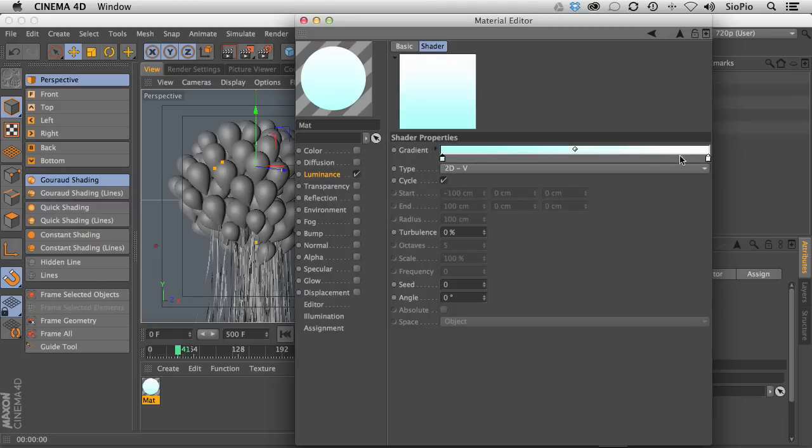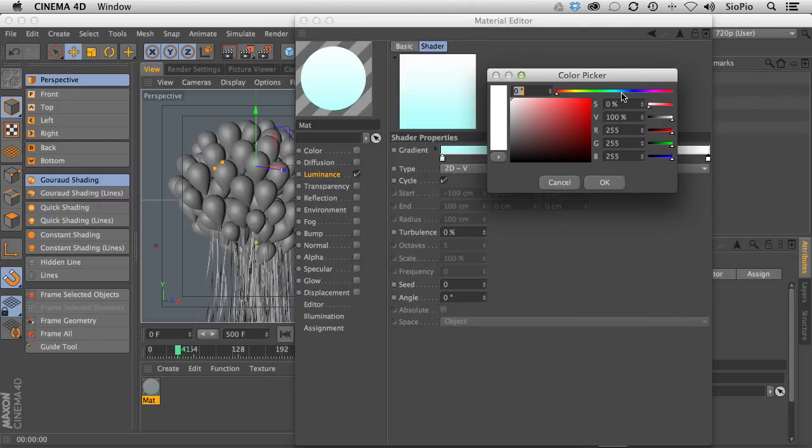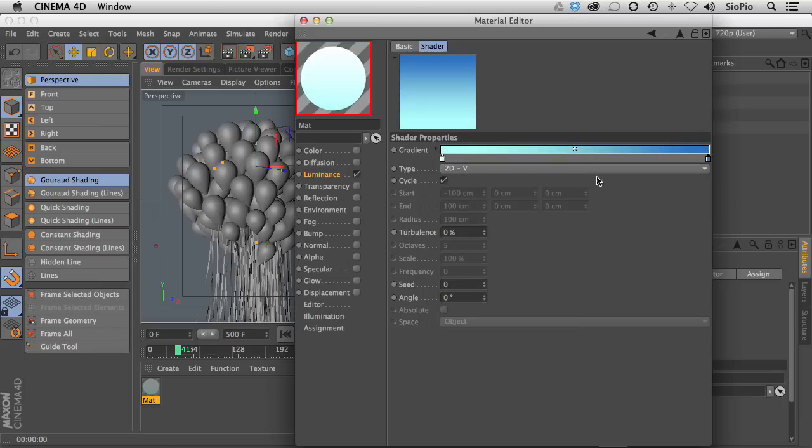Hit OK, and then if you look straight up in the sky, you get a nice rich blue when you're looking through less atmosphere, so you're seeing more of the sky through there, and hit OK.